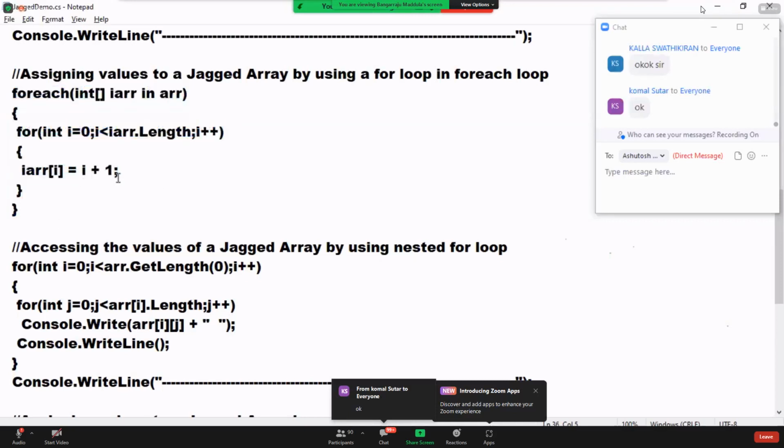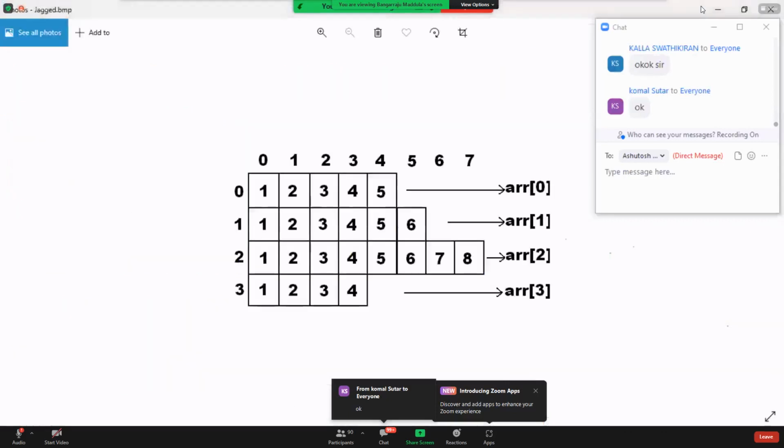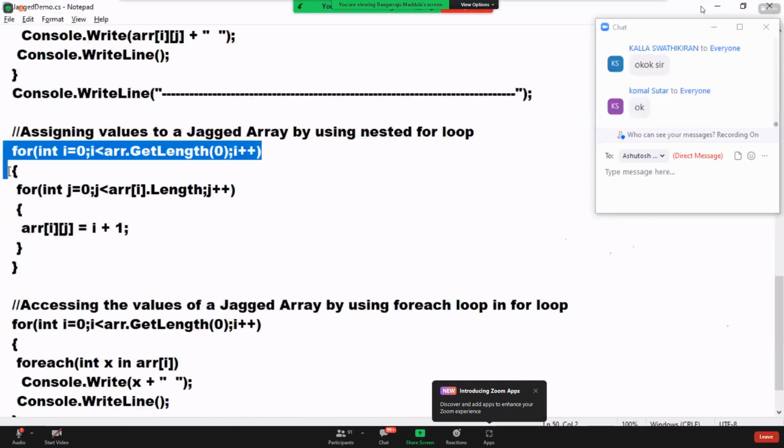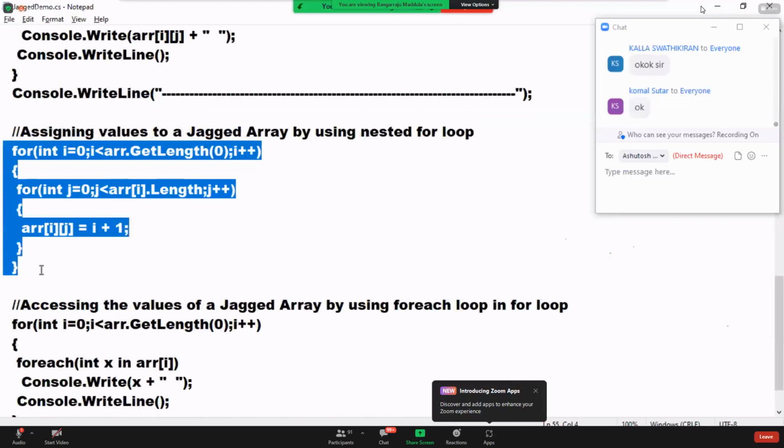Okay, so you're assigning I plus 1, column index plus 1. So column index is 0, 1 comes. Column index is 1, 2 comes. Column index is 2, 3 comes. Column index is 3, 4 comes. Column index is 4, 5 comes. Now see, in this case, I is pointing to row or column?